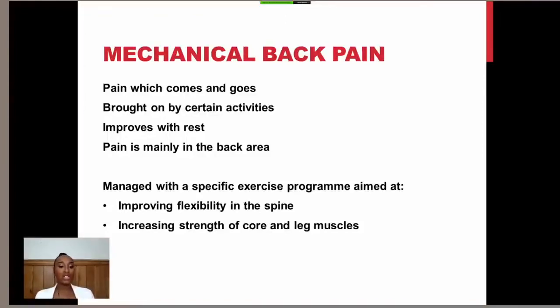This is managed slightly differently. So it's managed with a specific exercise program aimed at improving flexibility in the spine and increasing the strength of your core and leg muscles. So what we do tend to find with people that have mechanical back pain is that there tends to be a lack somewhere. It could be that they're quite stiff in their lower back, or it could be that their leg muscles and their core muscles are quite weak.